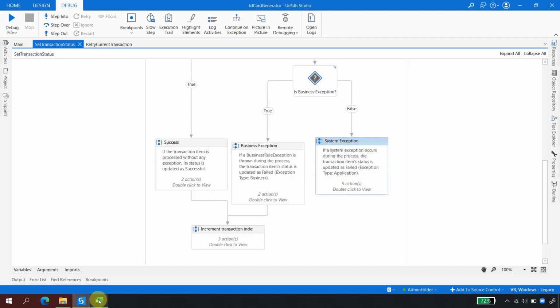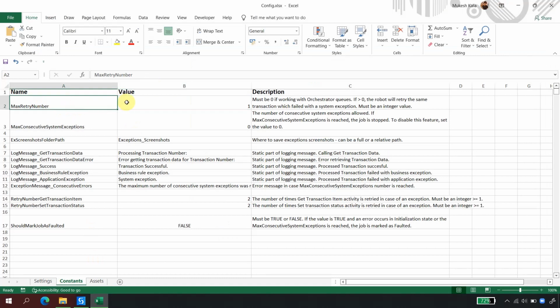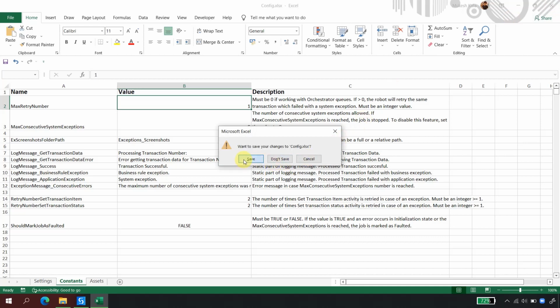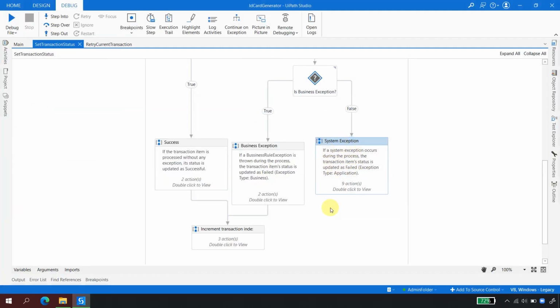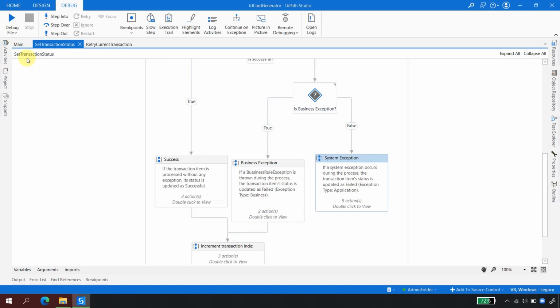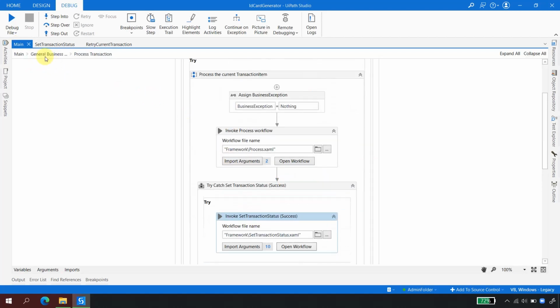The other thing which you need to change here is this one, in case you want to retry, but this works only for the system exceptions. All the exceptions which are categorized as system exception would be incremented by their counter. Fine, so we are good here.